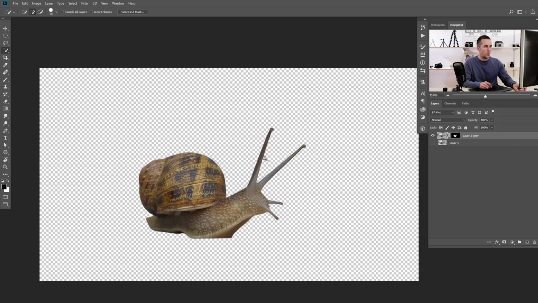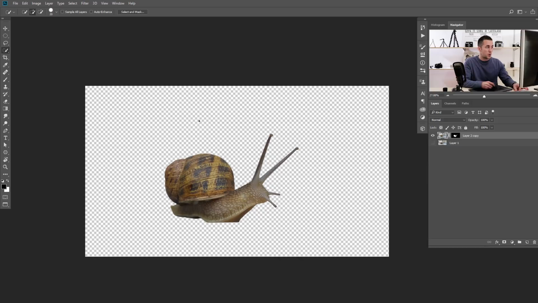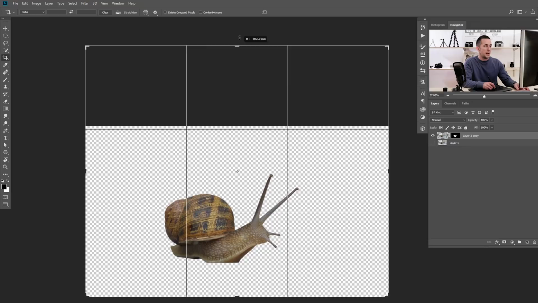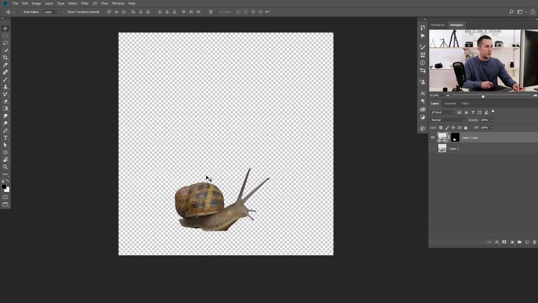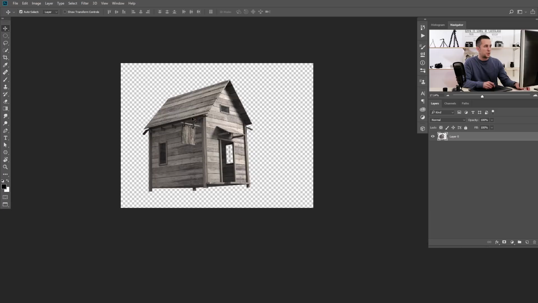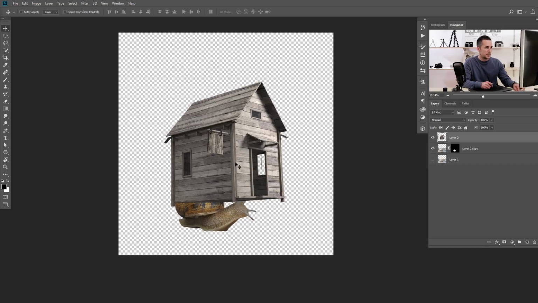So the next step is to make this document a little bit bigger. So I will use the crop tool, C on a keyboard, or just go here with the crop tool and just make this higher. Right, press OK. And now we have a bigger document with the snail here. Okay, so now let's go to the house here. I will copy the house and paste it back to this snail PSD file, all right?